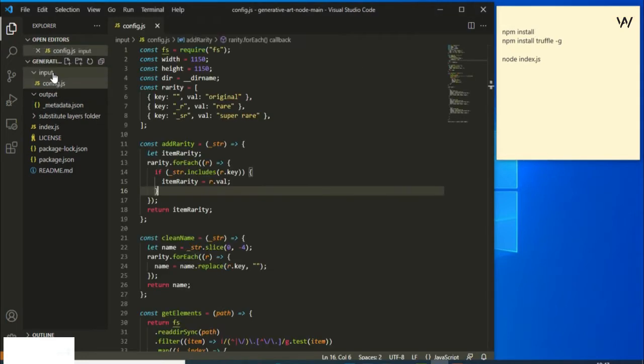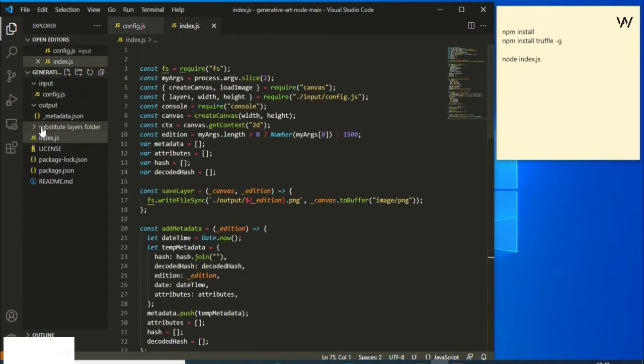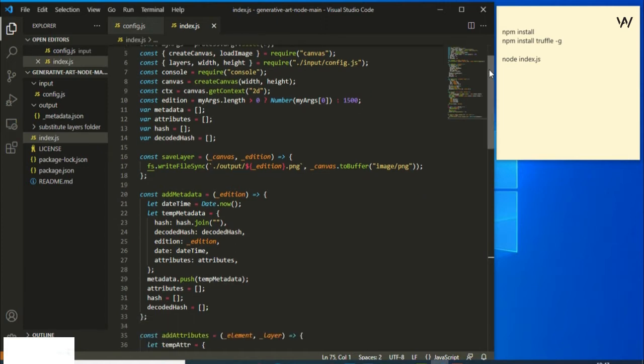One is config.js, you can see here, and the second is index.js. So don't be confused after seeing the code, and be confident. I will show you every step and you will easily create thousands of NFTs using this source code. So don't be confused, it is easy.